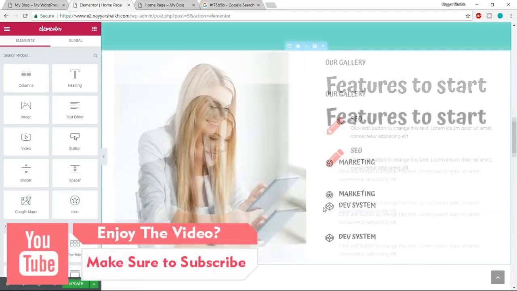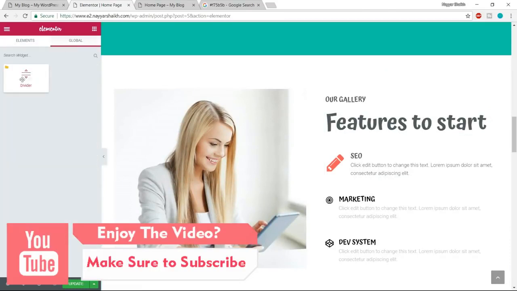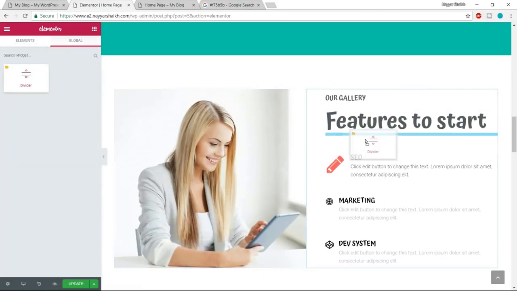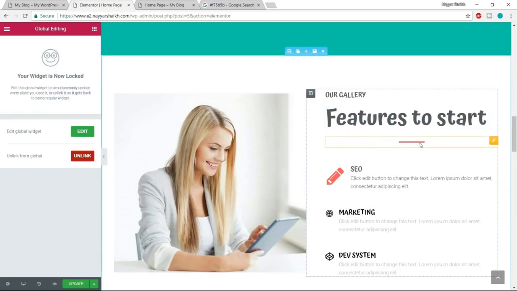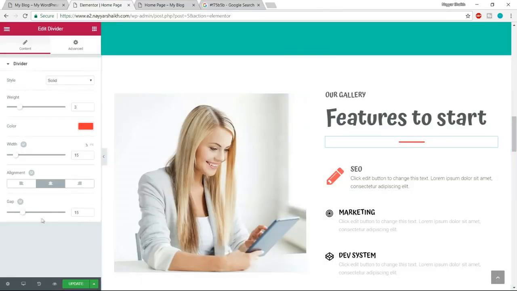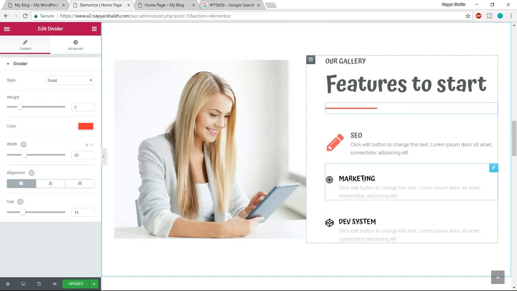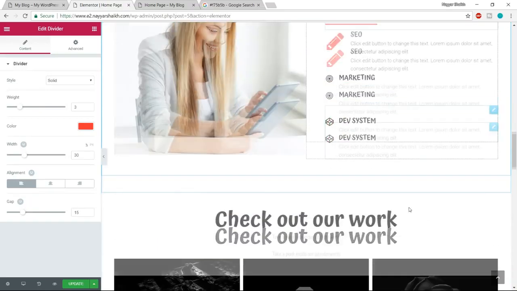So let's scroll down, and if you want to use this divider over here, go to global. You will see this divider, drag it over here. Okay, so we have the divider over here. First thing that we have to do is unlink. And after that we can edit it. For example, instead of 15, let's make it 30. And instead of center align, let's make it left align, looking much better. Okay, so this is how you do it. Now similarly, you can change the color of this icon and all the text from here.